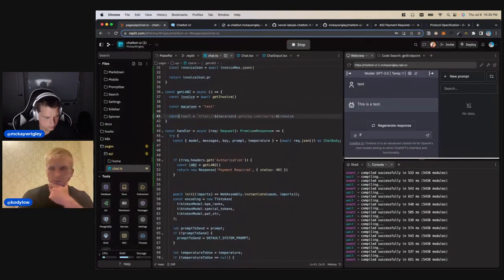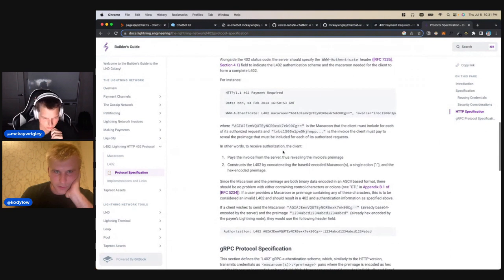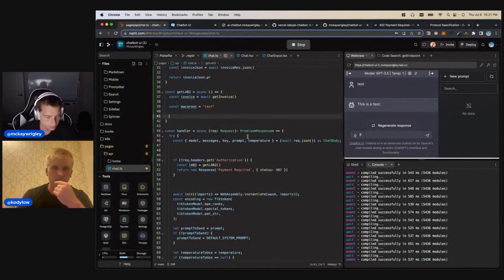Let's go look at the protocol real fast. Is it a string, or what is it specified as? The L402 is going to be in the header fields to indicate the L402, the macaroon needed for the client, and the invoice for the server, and then constructs the L402 by concatenating the base with a single colon and the hex encoded preimage. Okay, gotcha. Let's just make this a string for right now. There's probably a better way to do this, but we can do it this way for now.